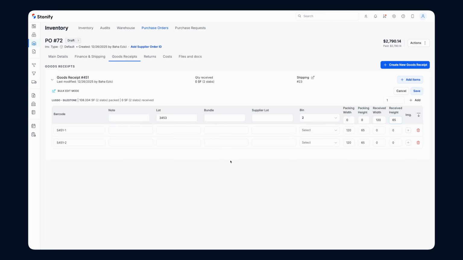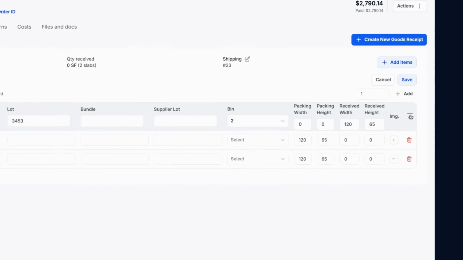confirm the received width and the received height. Stonify will automatically generate barcode numbers, but we can update these if needed. Each barcode number must be unique and cannot match any existing ones in the system. If there is a duplicate, Stonify will block us from entering that barcode. After entering all the information in the header, the arrow can be used to copy the header information if they are the same in the cells.